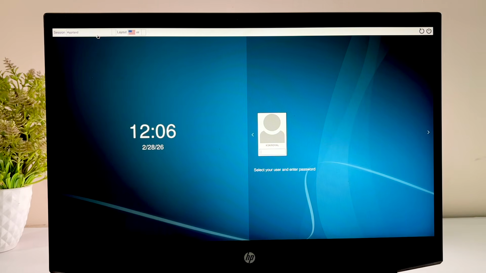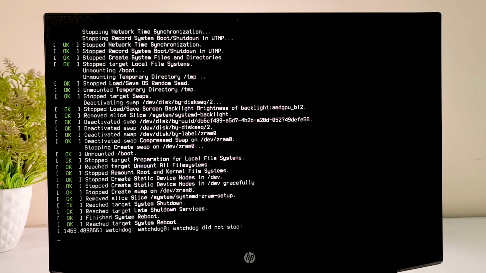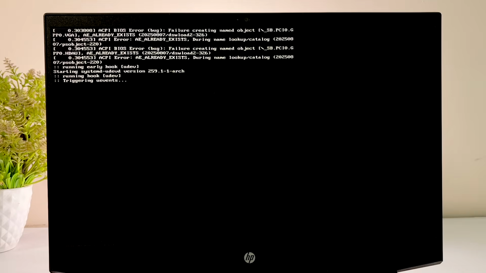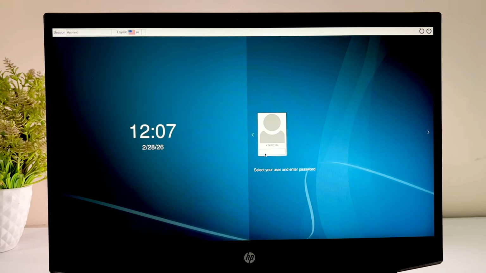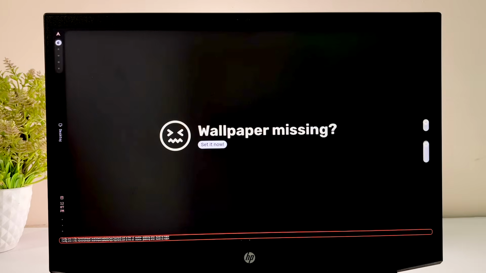Congratulations, the login manager is working properly. Once the script completes, it's better to reboot your system to apply all settings. Now you will see the SDDM login manager. Make sure to select Hyprland from the session menu, then enter your password and press enter to log into the Caelestia Shell environment.